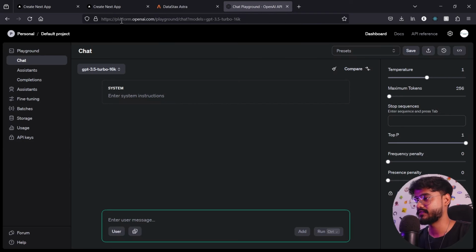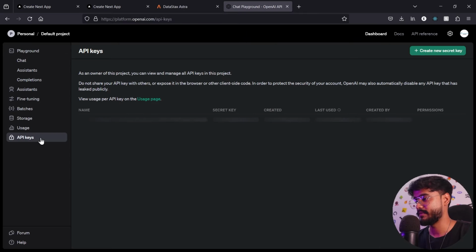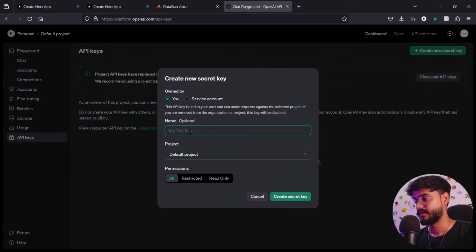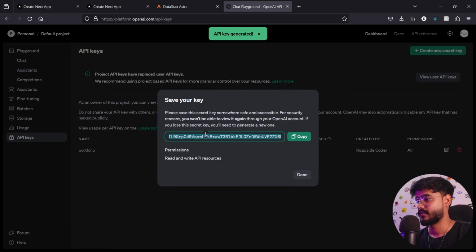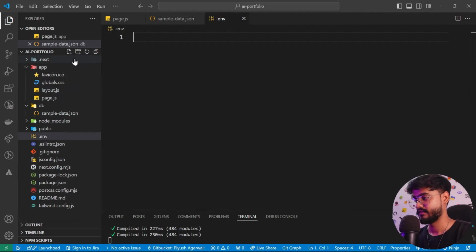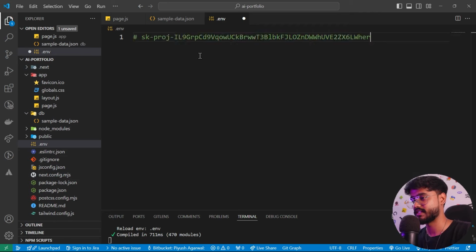platform.openai.com. After you have signed in on this platform, go to API keys and click on create new secret key. You can name it anything. I'm going to name it portfolio, and create secret key. You'll get this key right over here. Let's copy it and paste it somewhere inside of our project. Inside of our project, I'll create a .env file, where we will store all of our environment variables. I'll just keep it right over here for now. We will assign it to a variable soon.